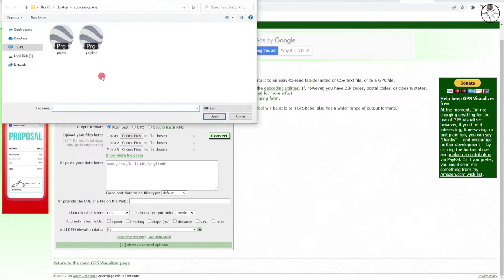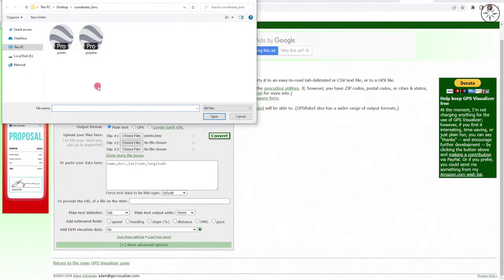So in order to upload our KMZ files, we will click on this button, choose files, and we will navigate to our work folder. I will click on my first KMZ file, points. I will do the same thing for the second file, which is the polyline KMZ file. We will not yet click on the convert button.